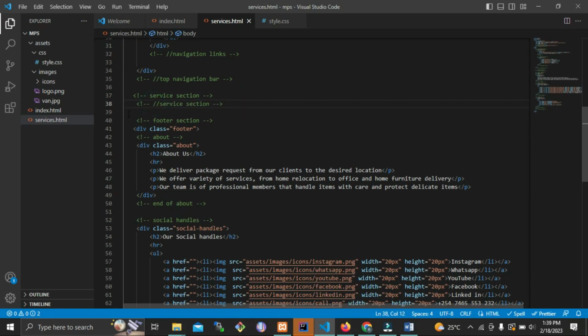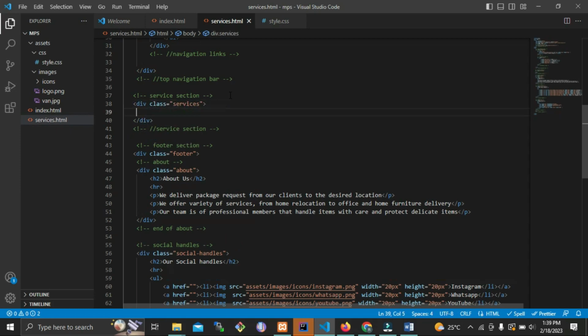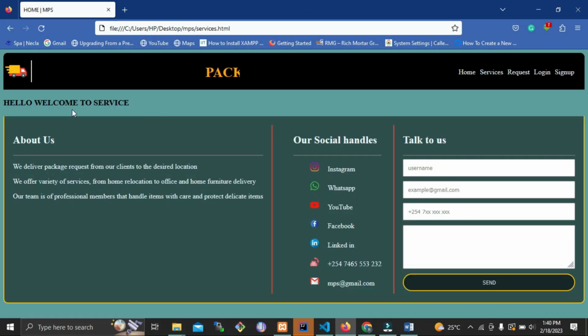So we can just create a div block saying list of available services. Put a period, write services, click enter, and then let's just put a header saying hello, welcome to service. We're going to remove that because we just want to see that the links are working properly. So you should reload the page, and when you click on services, you should be taken to this hello, welcome to service. So what we're going to do, we're going to include a section for services so that you can be able to see services that are provided.